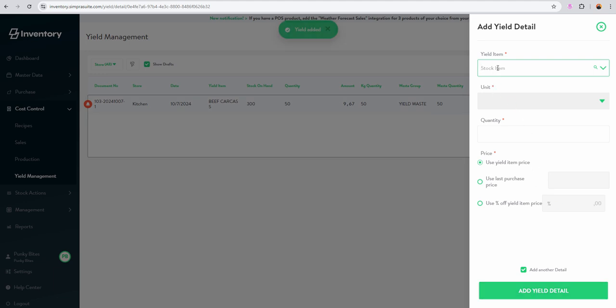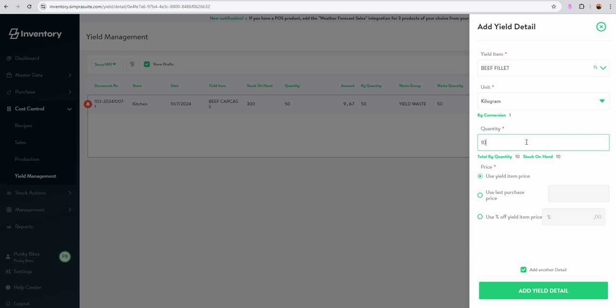In the Shredding Detail Edition area, we can start entering the stock items that will occur after shredding. For example, let's assume that a 10 kilogram beef fillet comes out of a 50 kilogram beef carcass. Let's enter 10 kilograms in the quantity section. In the price section, we select how the pricing of the resulting product will be. We can calculate it from the main product, the beef carcass, we can price it at the last purchase price of the resulting product, or we can define the cost of the resulting product by adding a percentage to the cost of the main product. Let's continue with the price of the main product. Let's press the Add Yield Detail button.